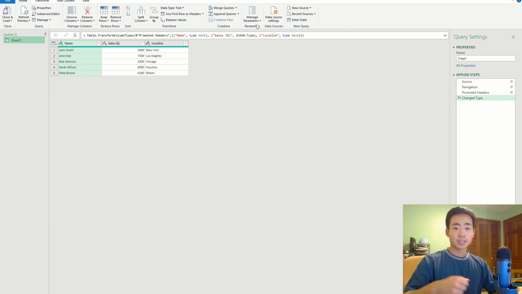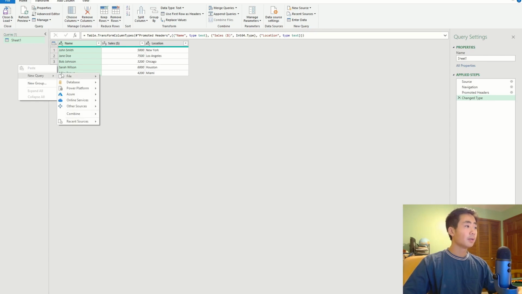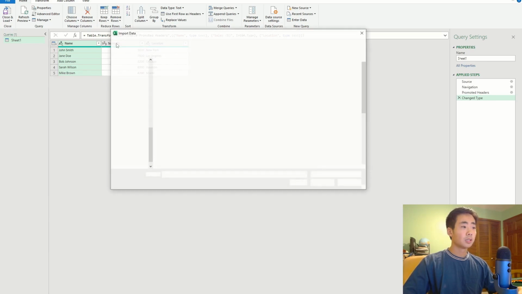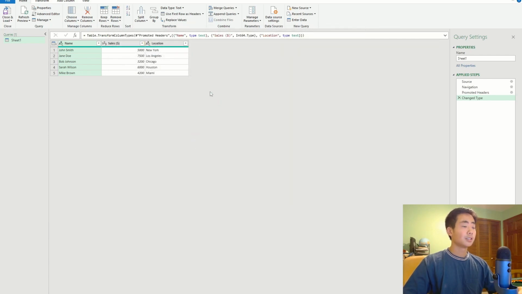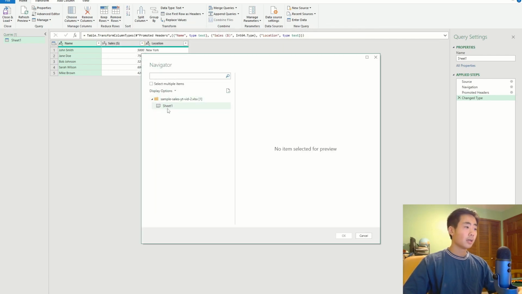But we have to do the exact same thing for the second dataset now. So right-click, click New Query, File, and then Excel Workbook. And this time I'm choosing the second dataset. It's going to take me to the Navigator window again. I'm going to click on Sheet1, which is the preview, and it looks pretty good. So I'm going to click on OK.